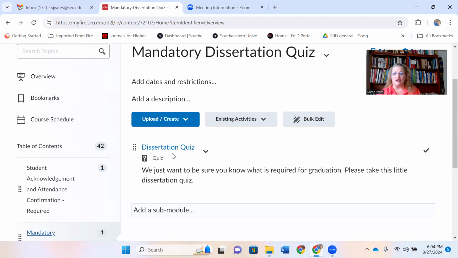There's also a fun little question on there about if their chair should have to chase them down. That, of course, is false, and you do not need to chase the student down. It is the student's responsibility to write the dissertation.